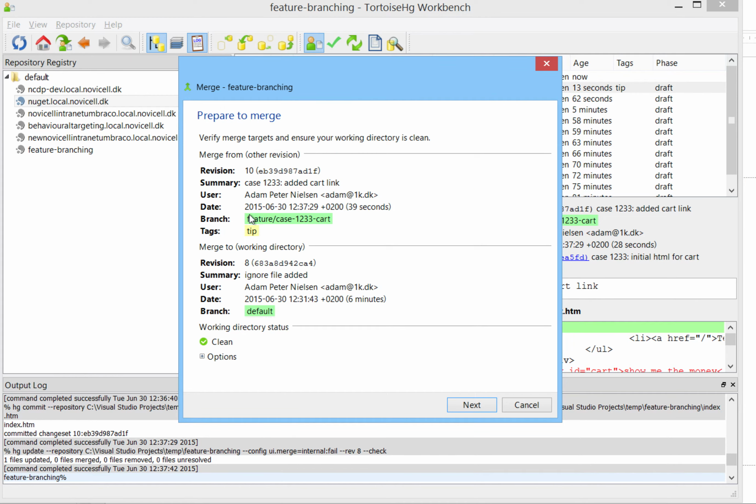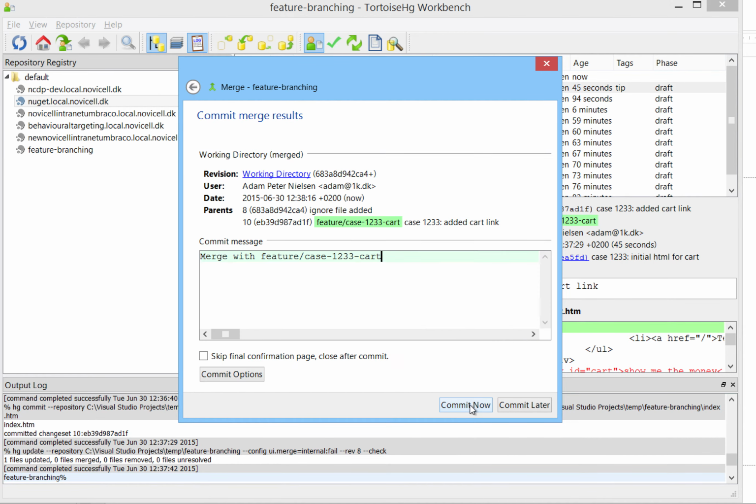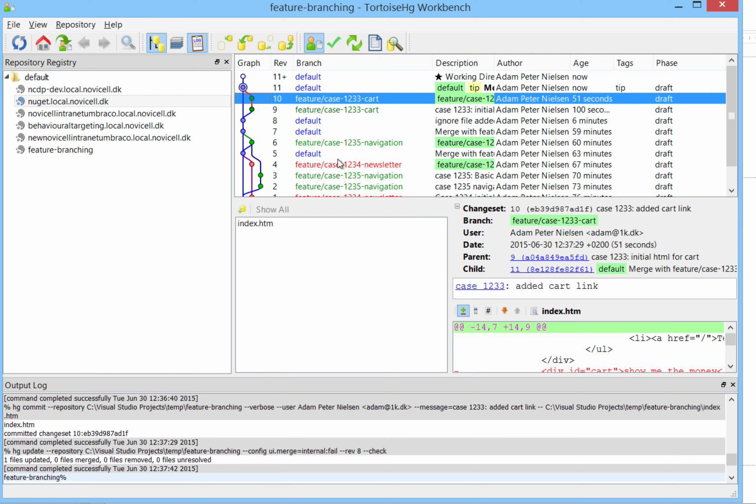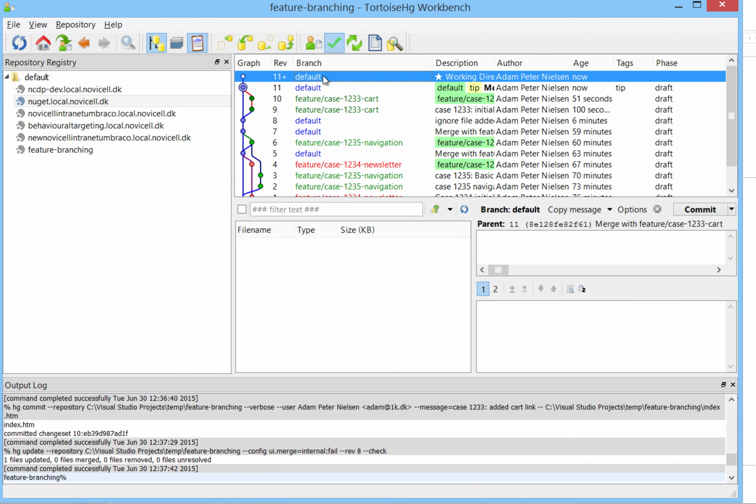I'll merge. It says merge the feature branch cart with default, and I'll press next. And I'll merge. Choose this default commit message. Yes, and I'm finished. I have now merged the cart into default. I'm working on default. So that's basically it.